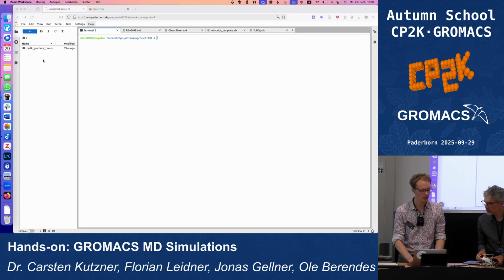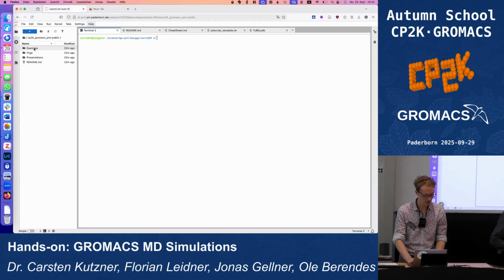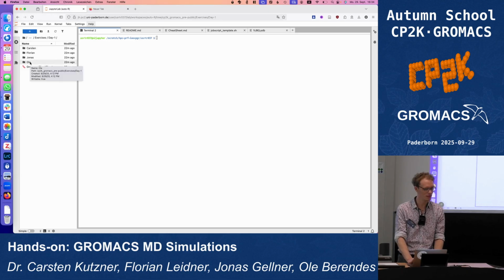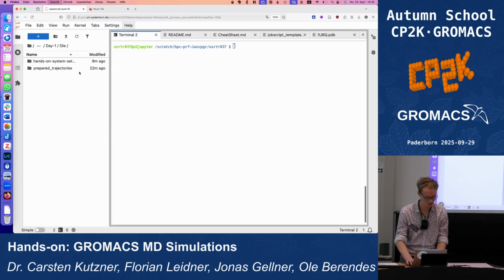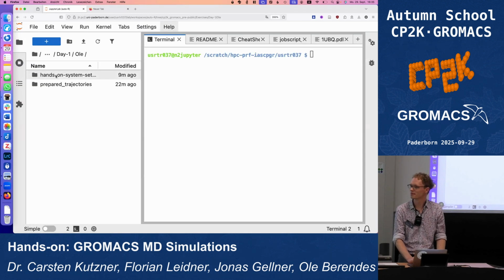Okay, so in the course repository, in the exercises folder, in the day 1 folder, you will find my name, I'm Ole, and there are 2 folders prepared. One is the hands-on system. Did you zoom in and make the text bigger? Yeah. Also, during the exercises, if you have any questions, just raise your hand and we'll come over.